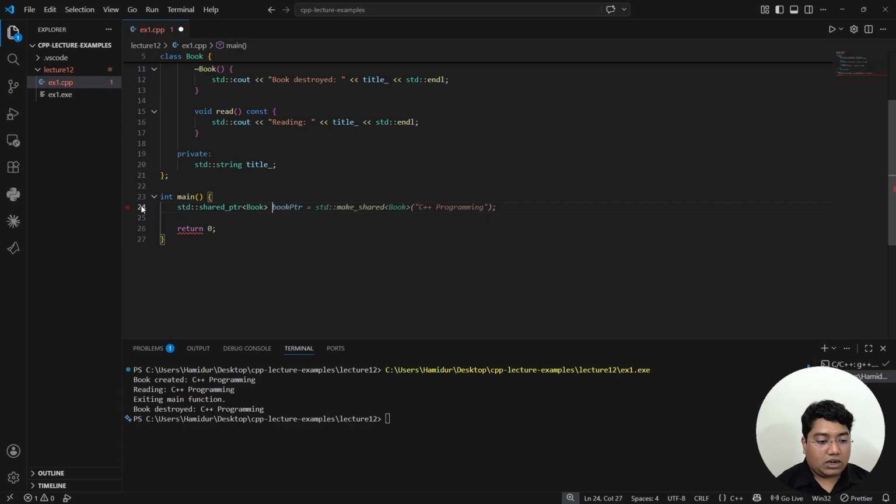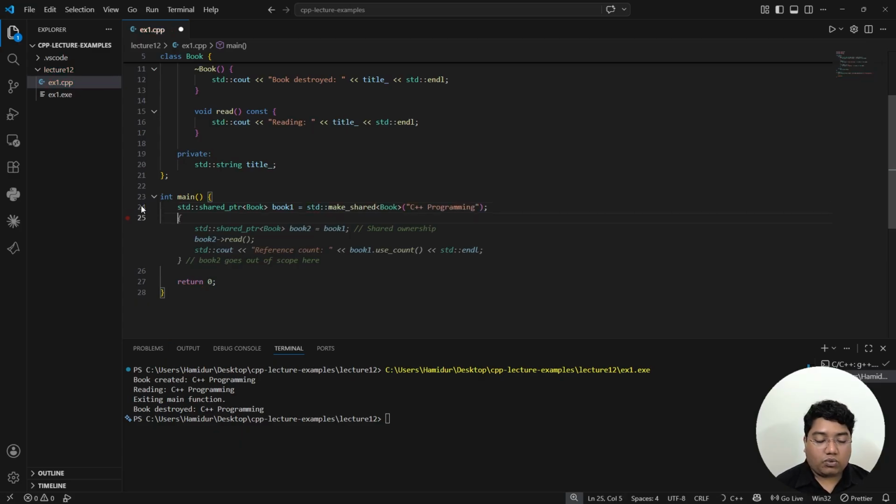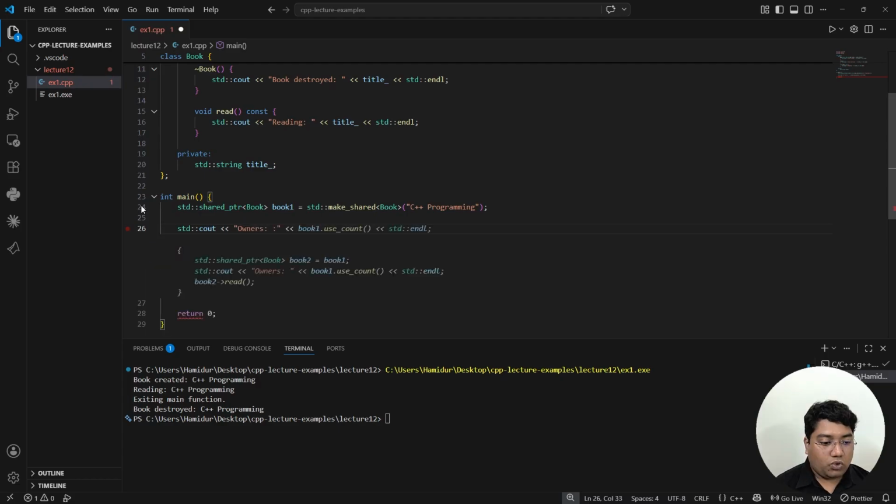So here, let's get book1 and we will use make_shared, and once again our book will be C++ programming. Now let's std::cout the owners, book1.use_count() and std::endl. At this point, only one shared pointer owns the object. Now, let's create a second owner by copying. So here, another std::shared_ptr.